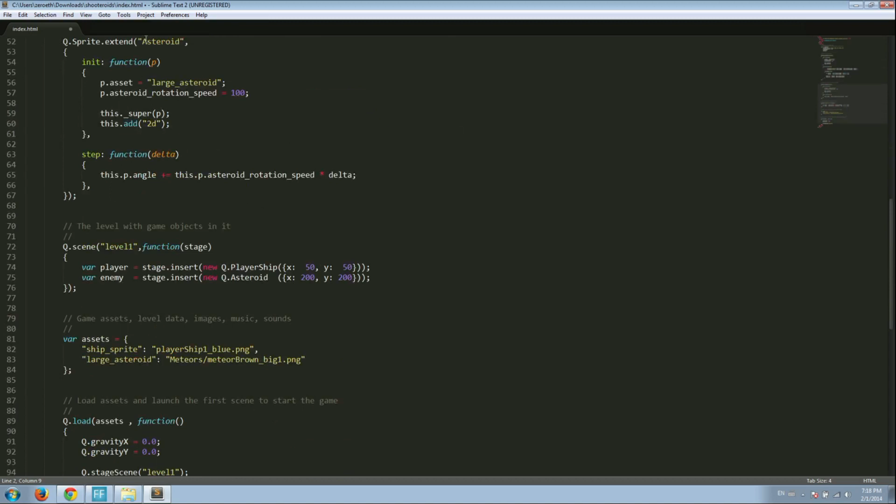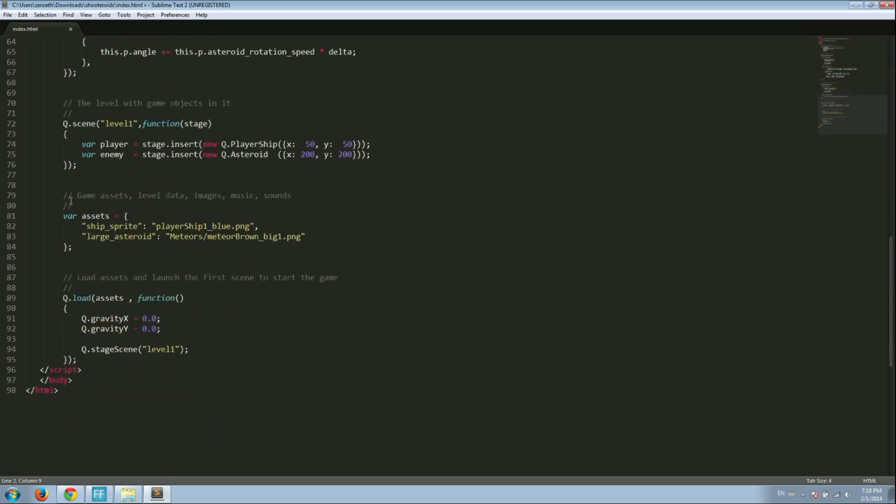And then we have an asteroid, which is pretty simple, just appears, and every frame it updates its angle, and that's why it's always spinning. And the level is nothing complicated other than placing a ship and an asteroid.